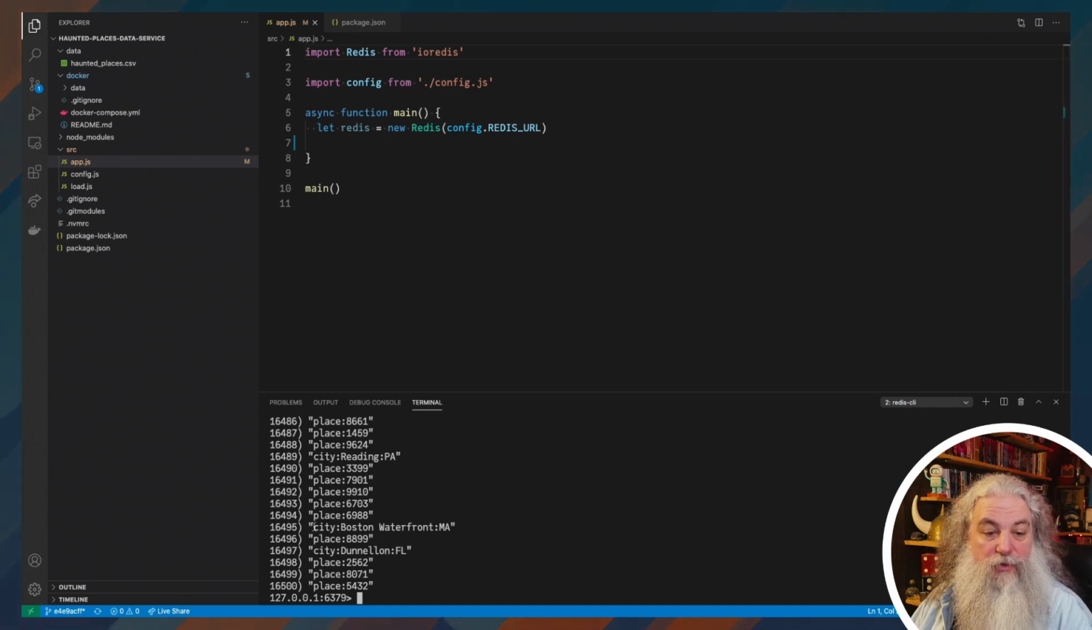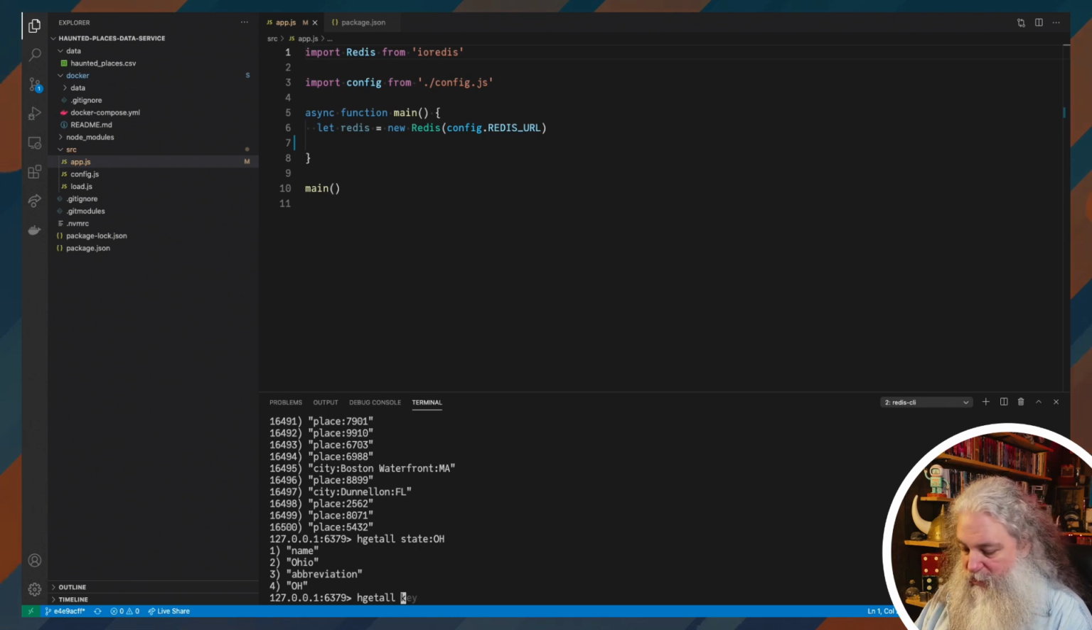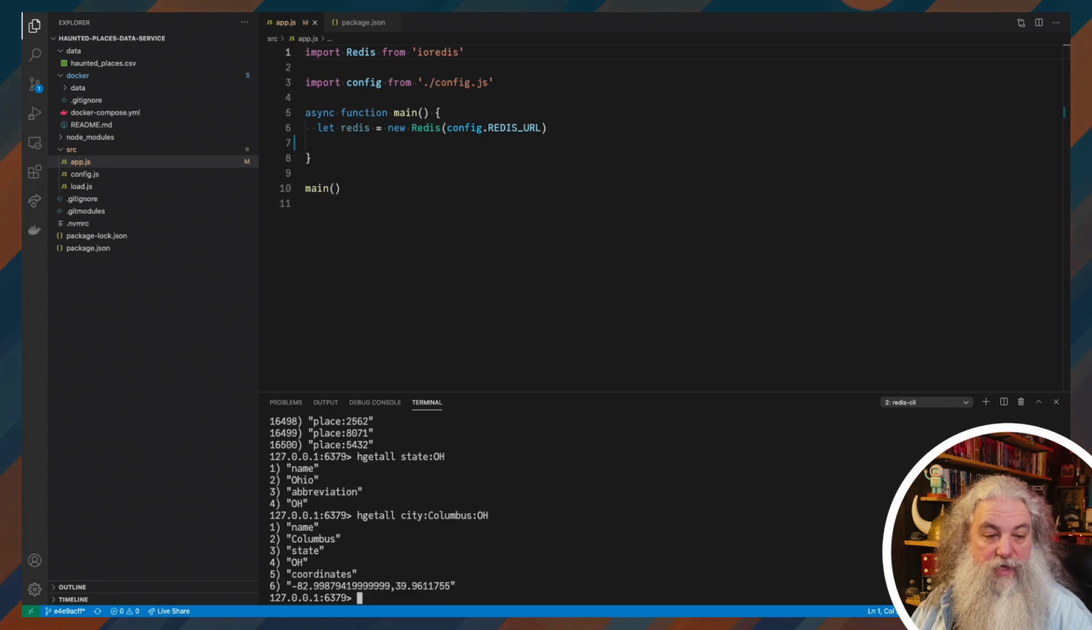There are three types of data stored in here. There are states. There's not an example of state here, but if we do an hgetall of a state, we'll say state:OH for Ohio, and we'll see that the state entries are the name of the state and the abbreviation of the state. We also have cities in here, so we can say hgetall city: and then let's continue with the Ohio theme. I'm in Columbus, Ohio, so we'll say hgetall city Columbus, Ohio, and we can see that that gets us data about that city. We've got the name of the city, the state the city is in, and the coordinates in longitude, latitude format.